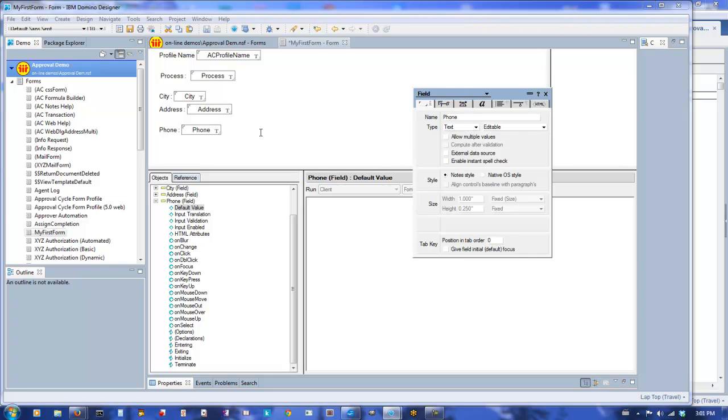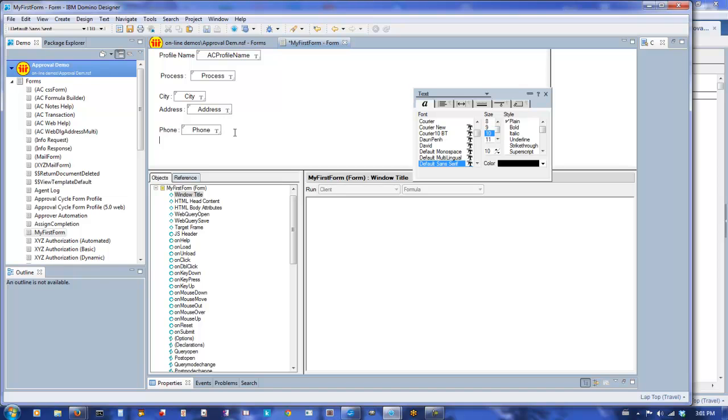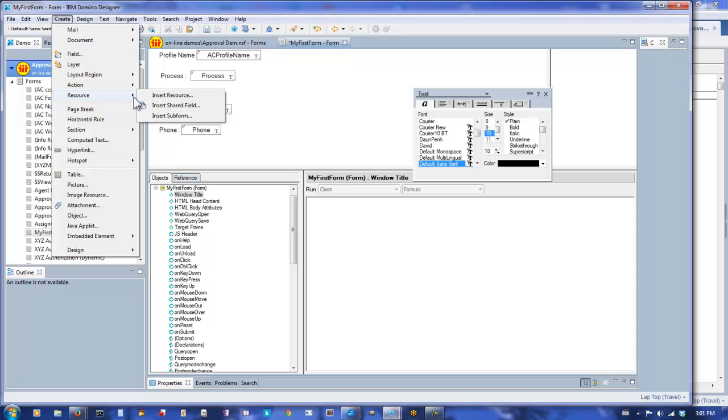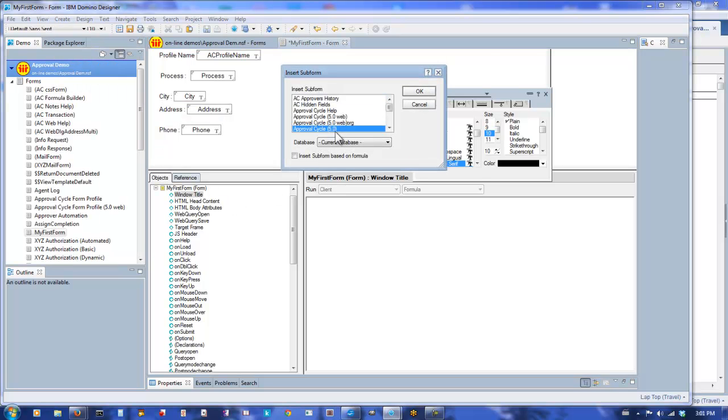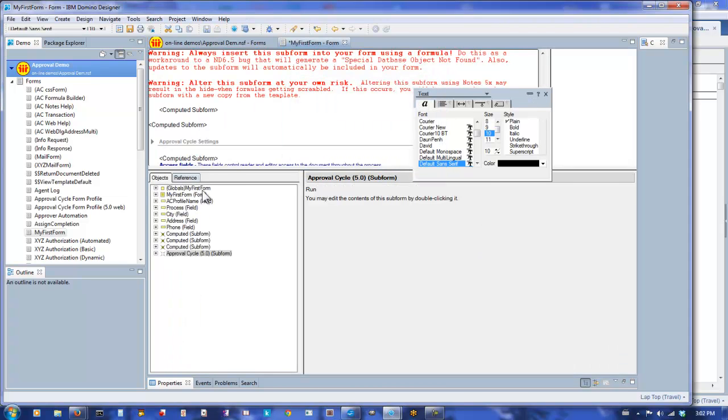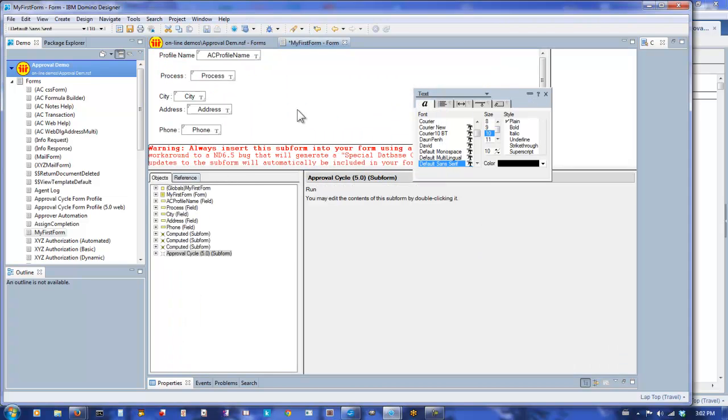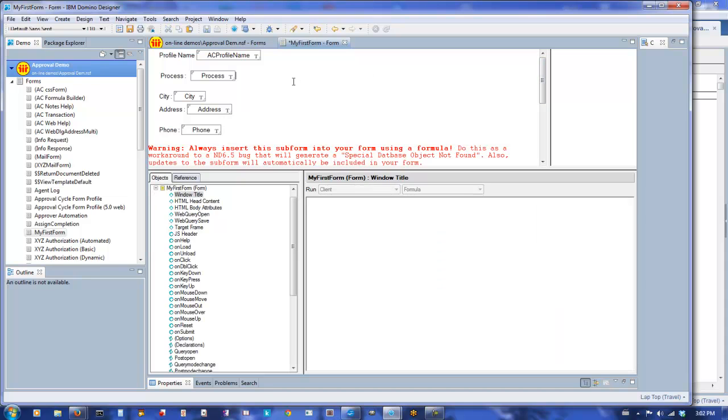And there we go. And now what I'm going to do is go up here and create a resource. I'm going to insert a subform, and we're going to take the approval cycle subform and insert it there. Now, if I just simply take this, I'm going to take a look at it.